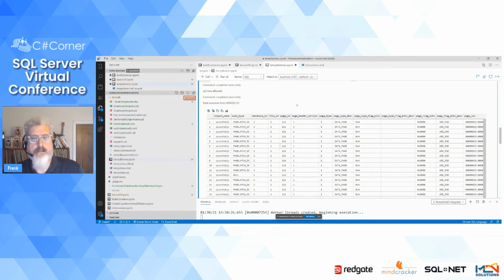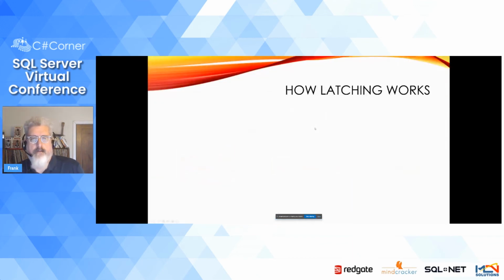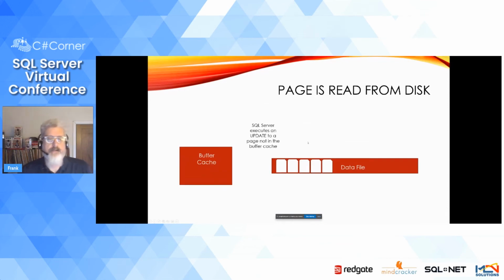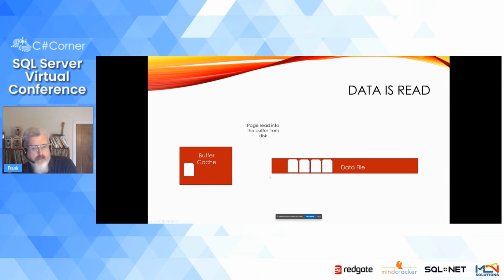So flip back over to my slides. And this is how latching works. I've got my data file with my data pages in it, and this is where the data in tempdb resides. And when I go to update one of those pages, it reads it into the buffer cache.